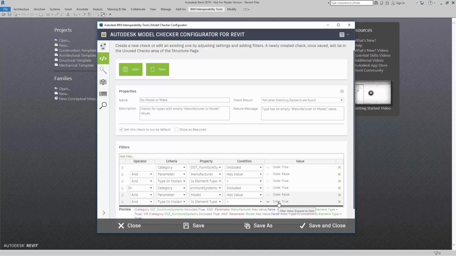So this is saying, look for manufacturer, either it has a value, and that value is going to be a type parameter, and if it's false, report, or look for furniture systems, parameter model, has value, also equals false, and that parameter is a type parameter. Now I can save this.